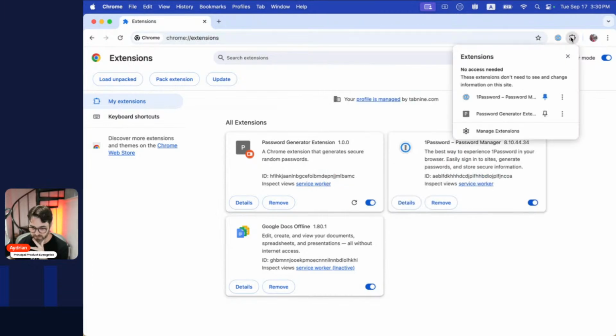Don't look at my passwords. I clicked on the wrong thing. Okay. Password generator. I'm going to go ahead and pin it so that way we don't have to play this game. Let's unpin that for right now.